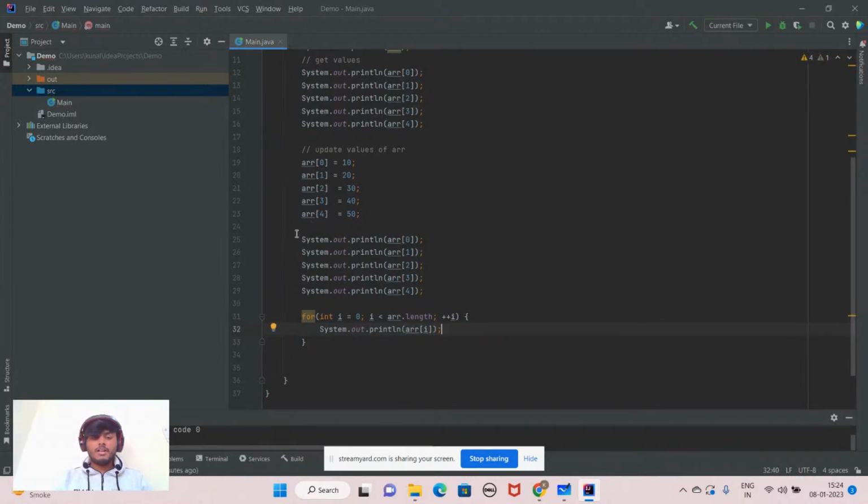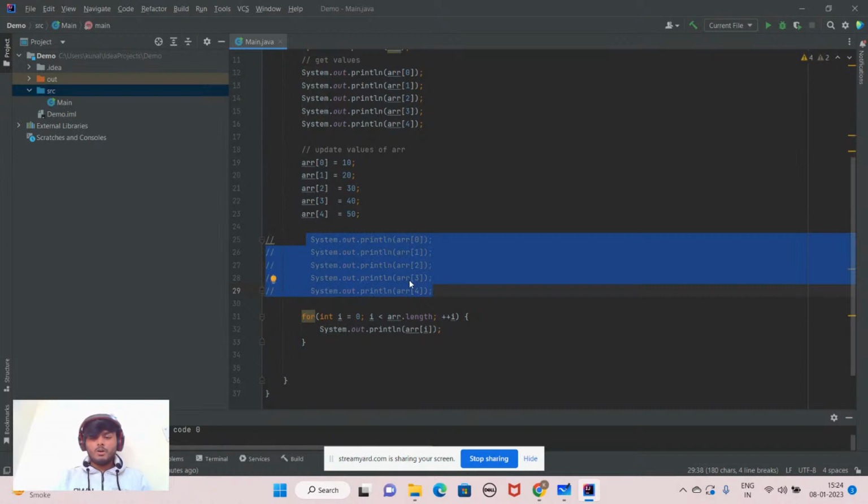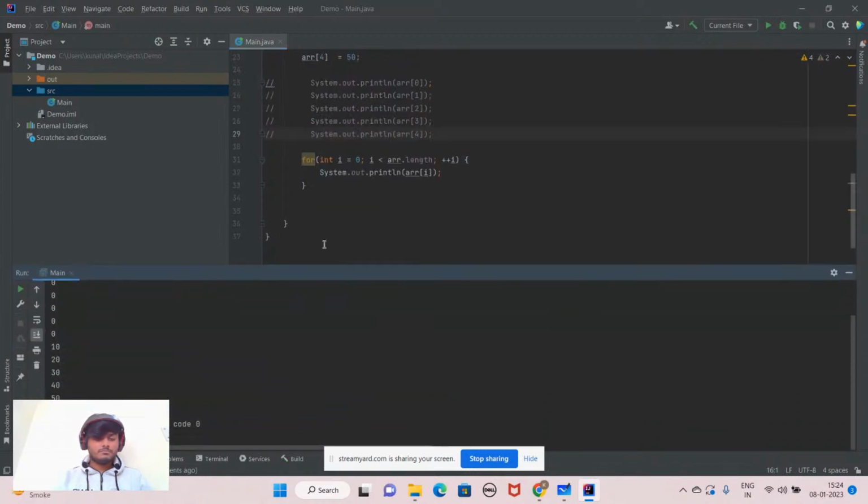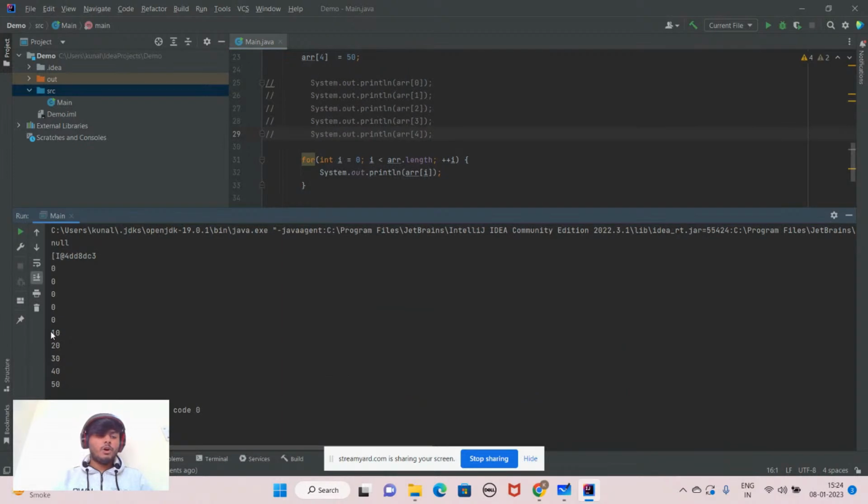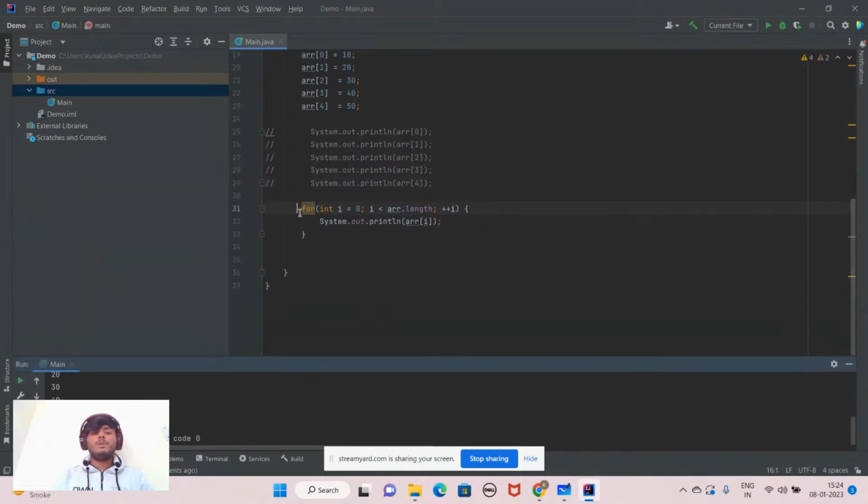So let me comment this down. Now this code will not work, the upper print statements, okay. So only this for loop will run now. Let us try to see what the output is. So this is the output which we got, right? I have printed all my array elements using these three lines only.